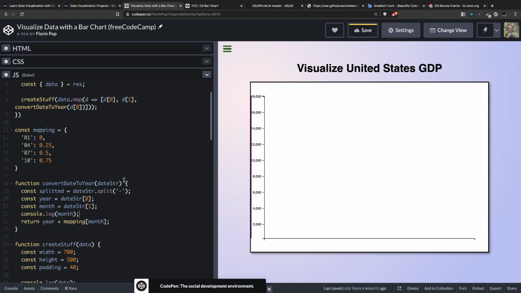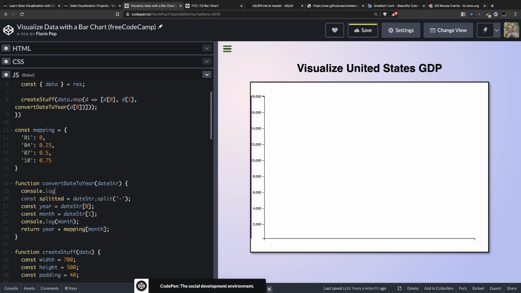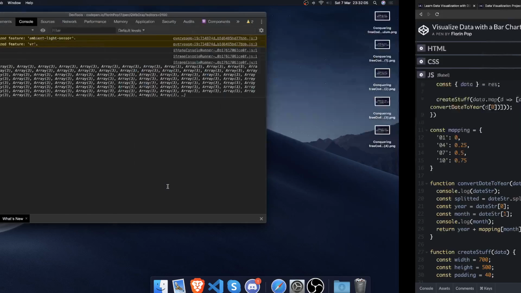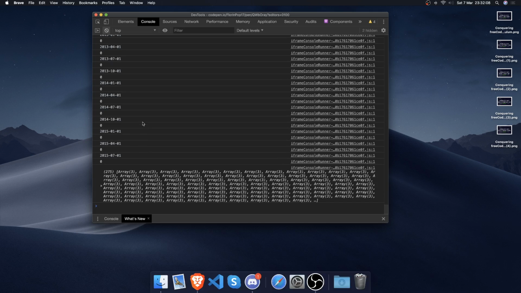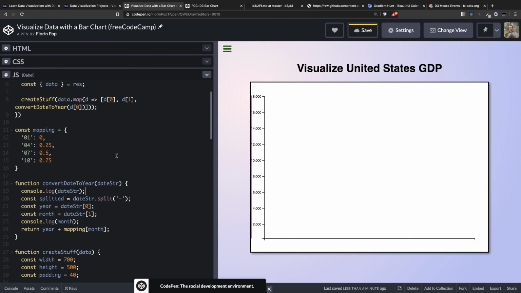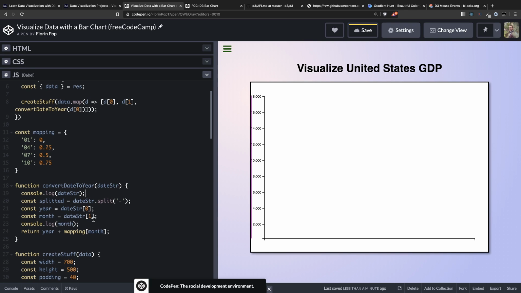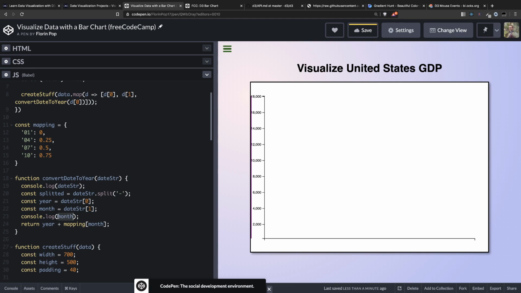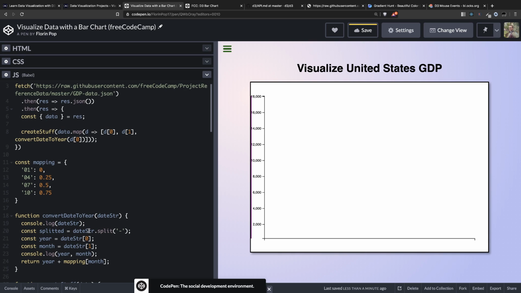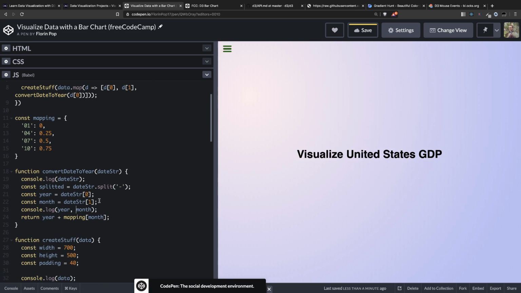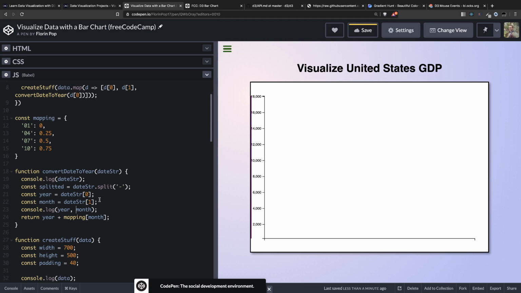Date string. Console.log the date string. Okay, so we have the date string correct. We split, year, month. Let's get the year also. Let's see, what's wrong? Did split, it's not. Well, it should. Oh, I'm using the date string, but we should use splitted here.